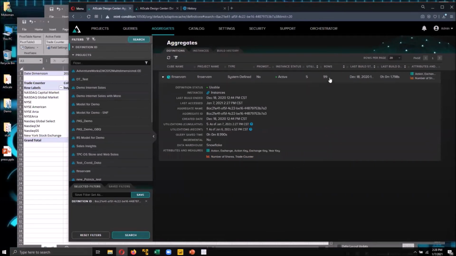Now this all boils down to actually only 99 rows. So really there's only 99 different intersections of actions and exchanges and years. So AtScale has seen query patterns come through where folks are looking for that data, and it boiled those 11 billion rows of data down to that 99. You can see how many times this has been utilized. Obviously this is a very new little system, so it's only been used 5 times, but it saves seconds per run.